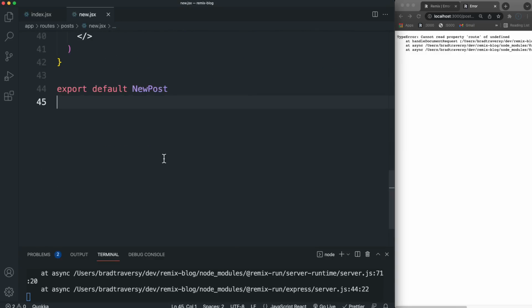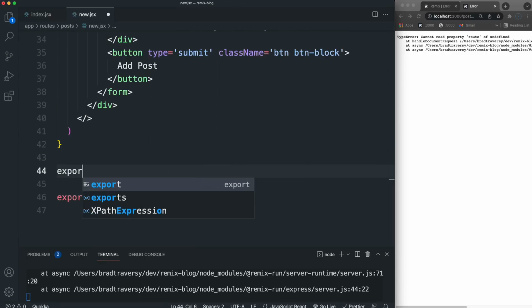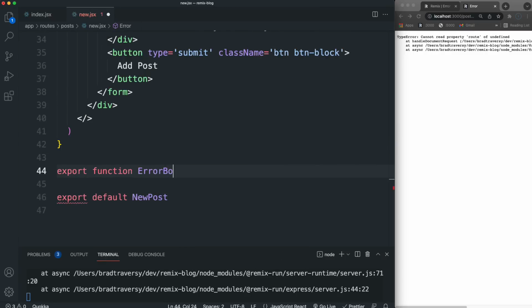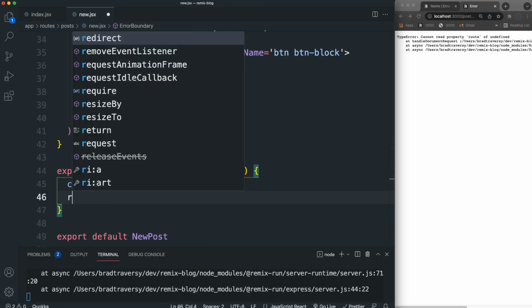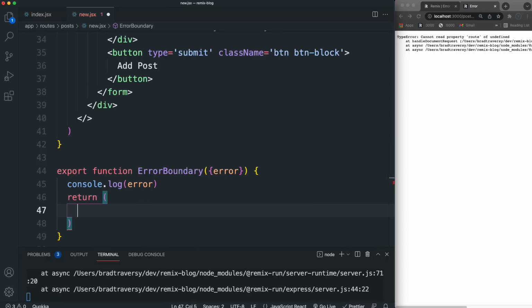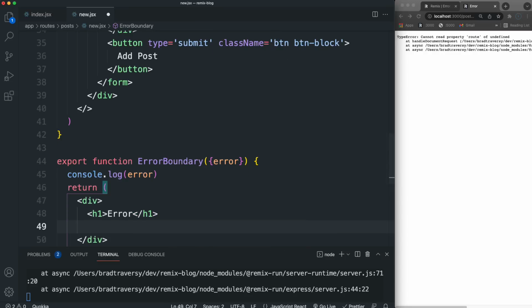We can do that by, actually we want to go above the export, and let's say export function ErrorBoundary. Okay, and then this is going to take in an object with an error. From this, we could console log the error, so we have it in the console, but then we want to return what we want on the page. In this case, we'll just do a div, and then an h1, and we'll say error, and then underneath that we'll do a pre tag, and then that error object has a message on it, so we'll do error.message. So that should work.